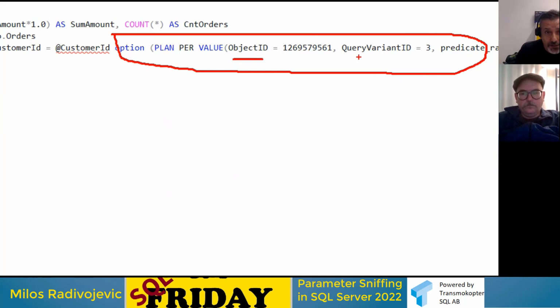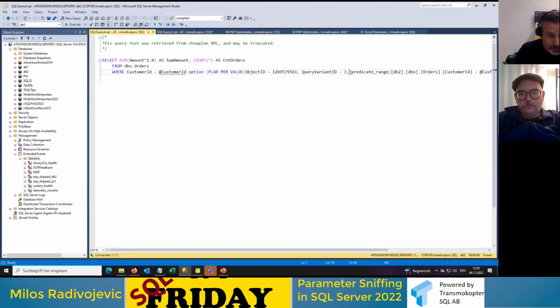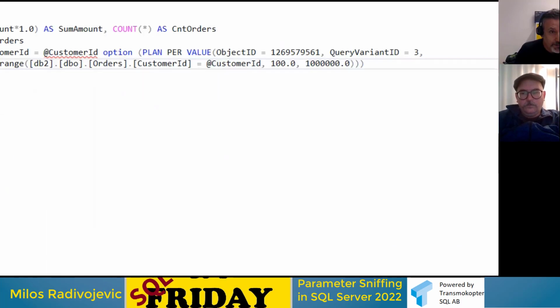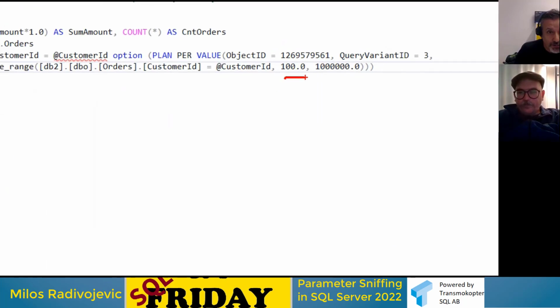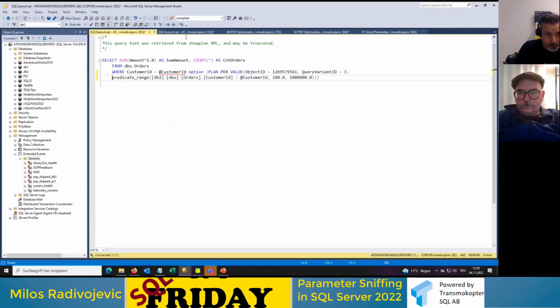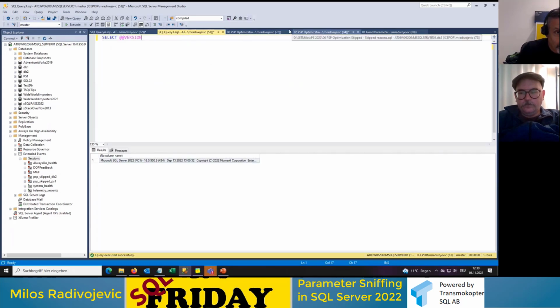telling this is the object ID, this is a query variant ID 3, and there is also a predicate range, which is defined. They say, okay, customer 100 and 1 million. So this is what I get automatically from PSP, and this is something called query variant 3, which means that this parameter belongs to this range number 3. That means this is greater than this value here.